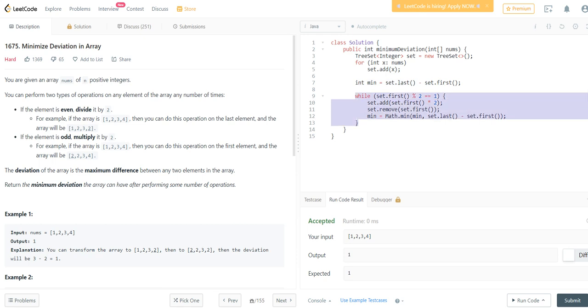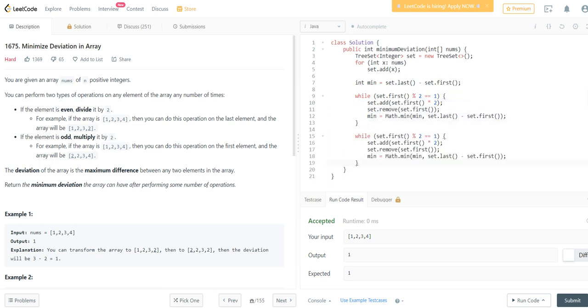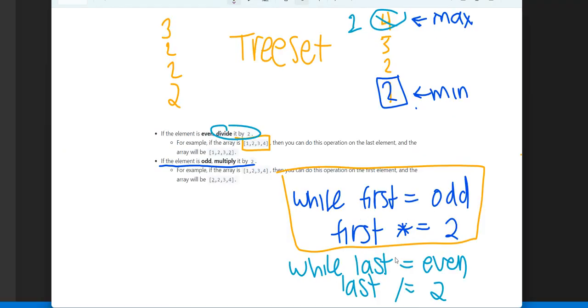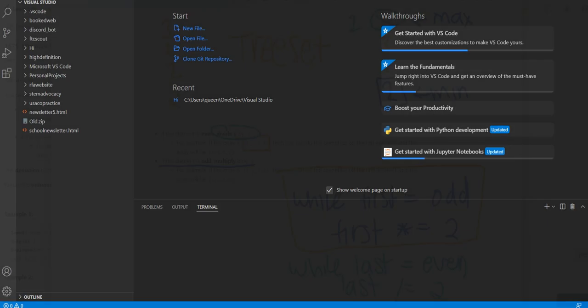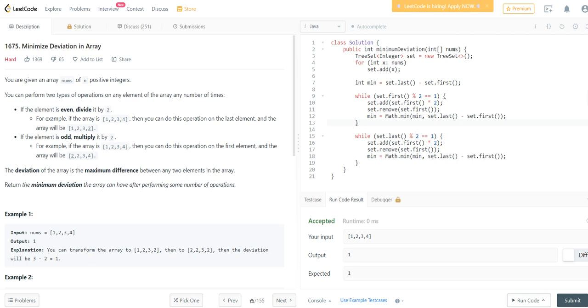The next thing you're going to want to do is just copy this over, and we're going to do the same thing with the last number, except it's going to be whether the last number is even. So if it's even, that means the remainder is 0. We're going to take the last number and divide it by 2, remove the last number, and then update the minimum. And then at the end, all you need to do is just return the minimum.